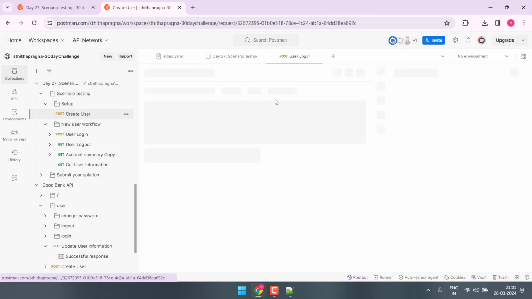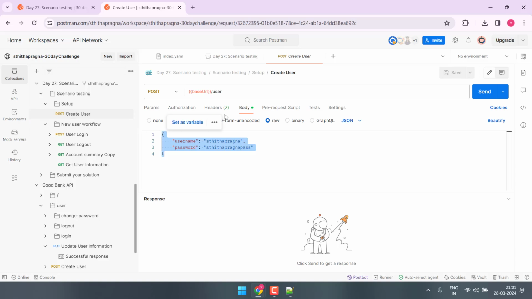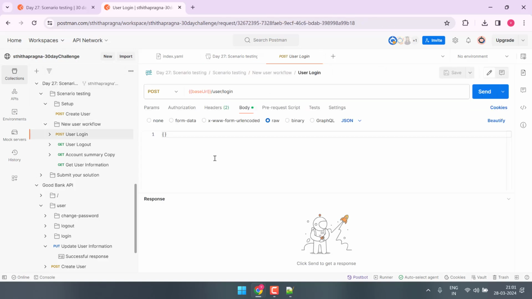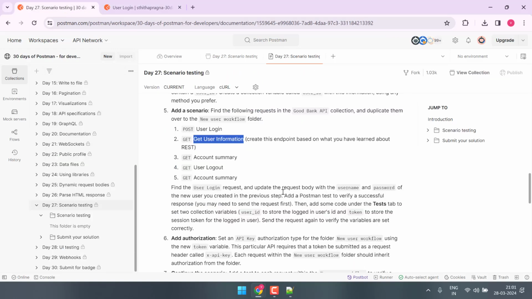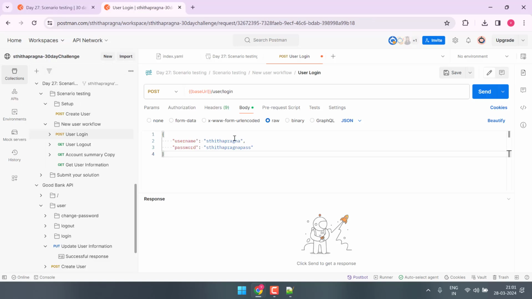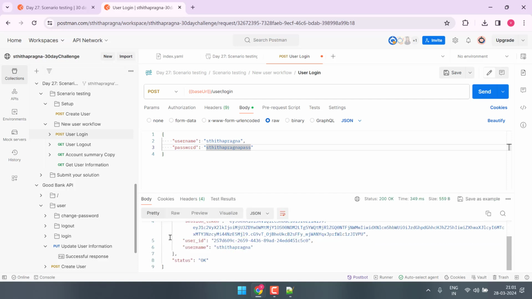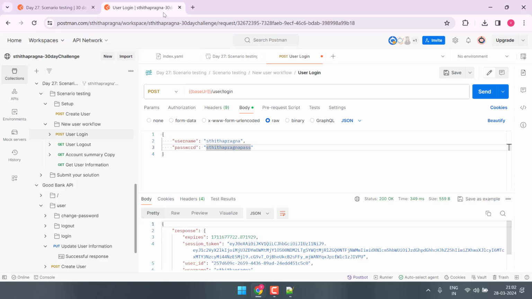So let's go here. They want us to, not this one, where is this? Use the username and password that we created, right? So what was the username? Oh, this is the username and password we used. So if I log in, it should log me in. Okay, it gave me a session token, which is good.